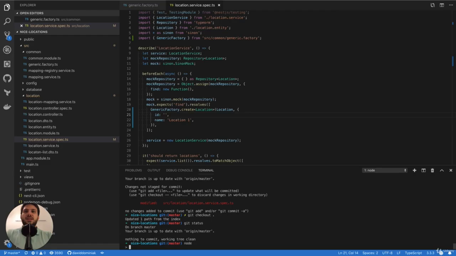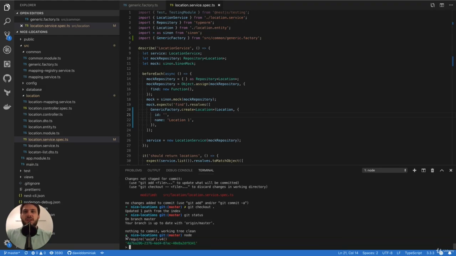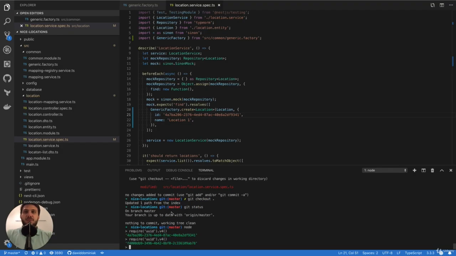ID is a little bit more complicated because, as you remember, we used the UID as our IDs, but we can simply generate the UID using the npm UID library. We will use this library using the node console. I typed node in our terminal, and we can just require the UID and use the method v4 to generate UID version 4.